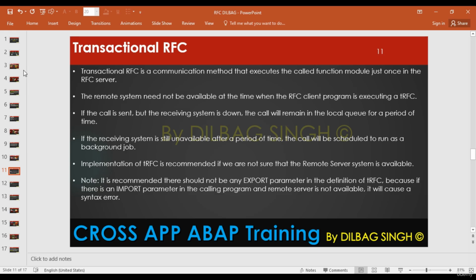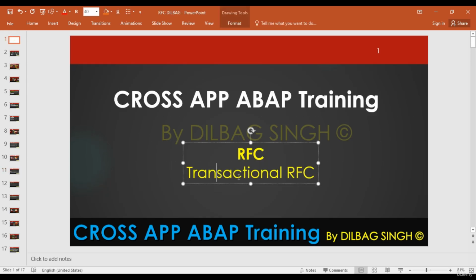But here in case of transactional RFC, it is not mandatory that this remote server is available at the time of communication. Okay, so it is not mandatory. If it is available, then this tRFC will be processed immediately, and if it is not available at the time of communication, it will process it at a later point of time. Okay, so in detail we will discuss in the next couple of minutes.